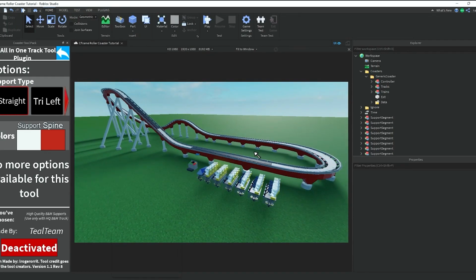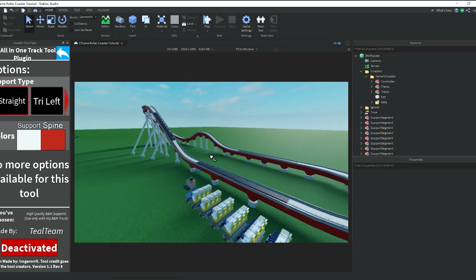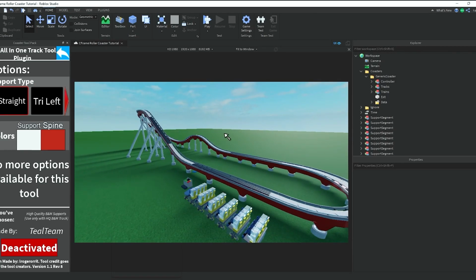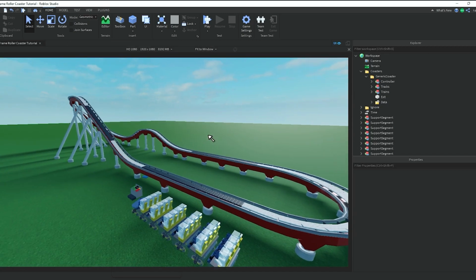Now we have the entire coaster aesthetically put up. You can see all of our supports, all of our stuff put up. Let me just close this plugin. We have everything up and it looks nice.